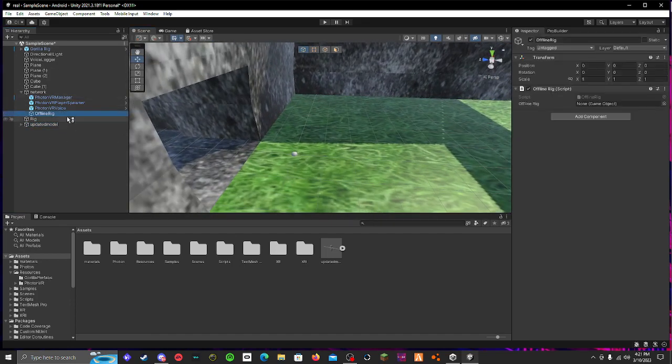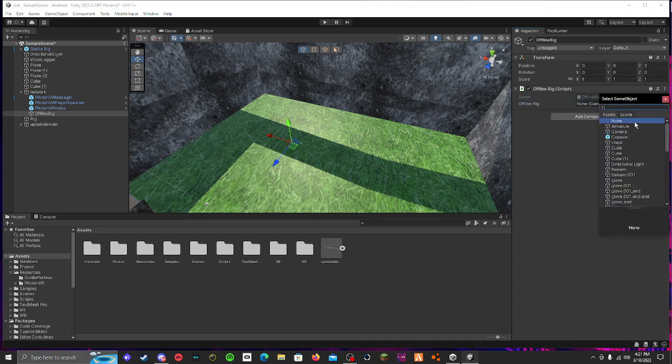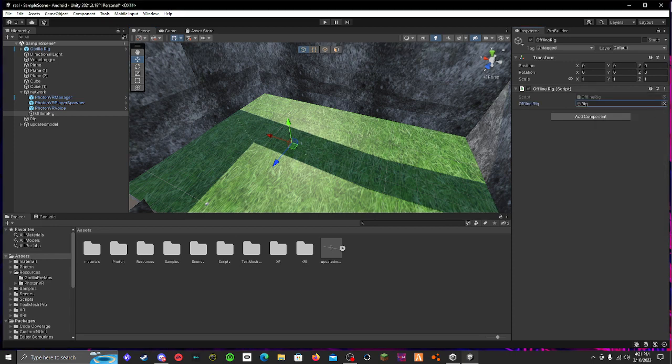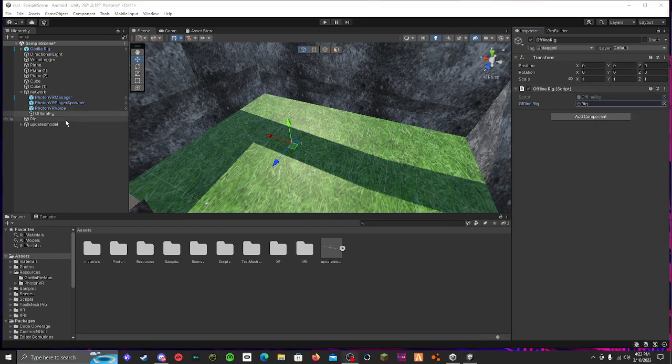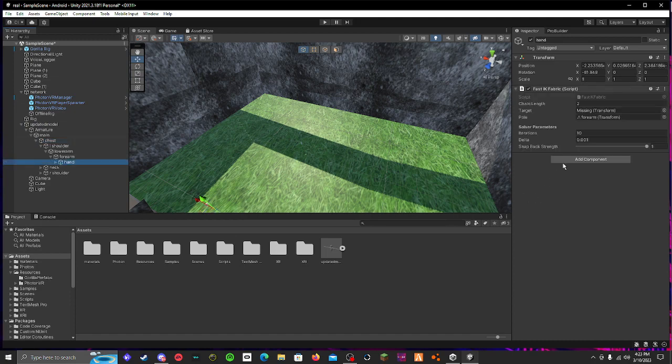And then you go to your offline rig, and you find your game object with the new thing in it like that. And yeah, that's how you do it. Make sure that your model, by the way, also has Fast IK Fabric on the hands, and make sure that's all set up correctly. Because if it's not, obviously the hands are just going to be messed up.